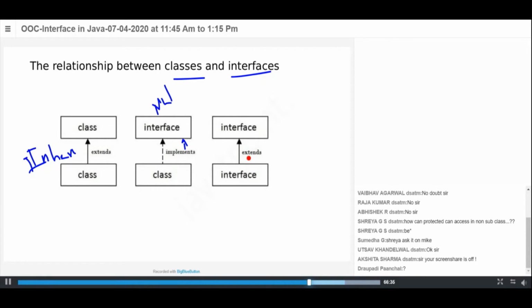An interface can extend another interface. So what it exactly means is even an interface inherits some of the properties and behavior of other interfaces. That's how a class can have inheritance with respect to another class. A class can implement any number of interfaces, but even an interface will inherit another interface.